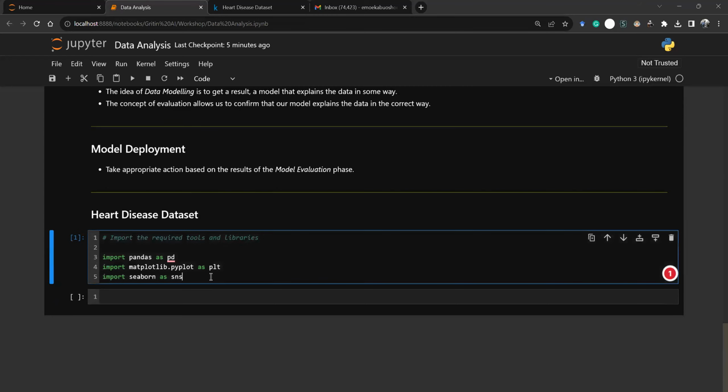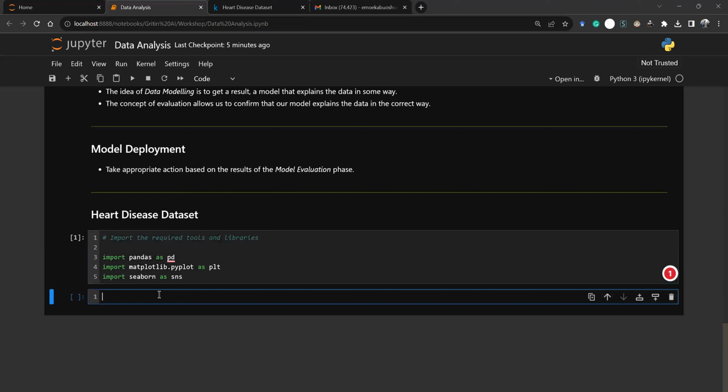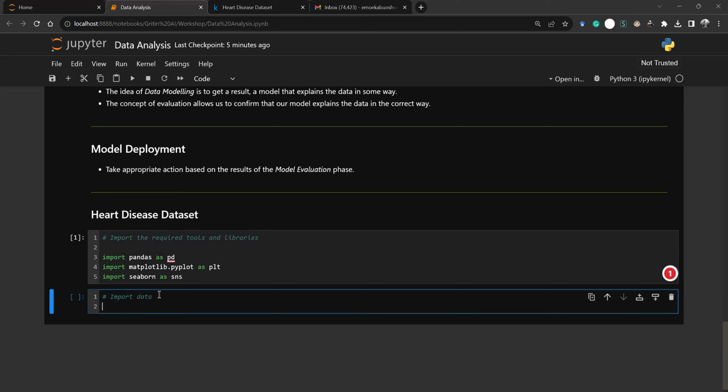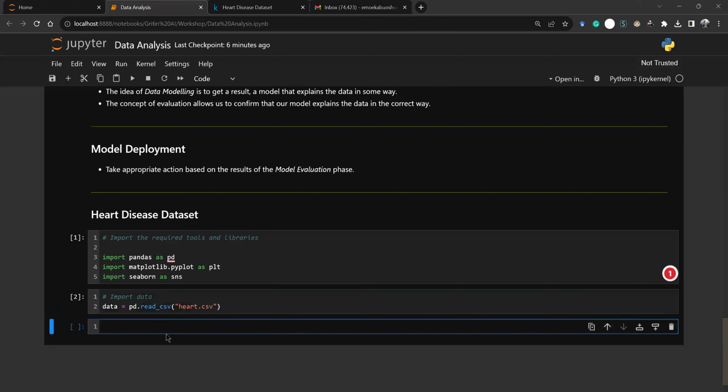So now that we've loaded in our tools, we need to import our data. So how do we do that? data equals pd.read_csv, and then we give it the name of the file we need to import, the name of our data. The name of our data is heart.csv. We load in the data. Good, we have the data here.